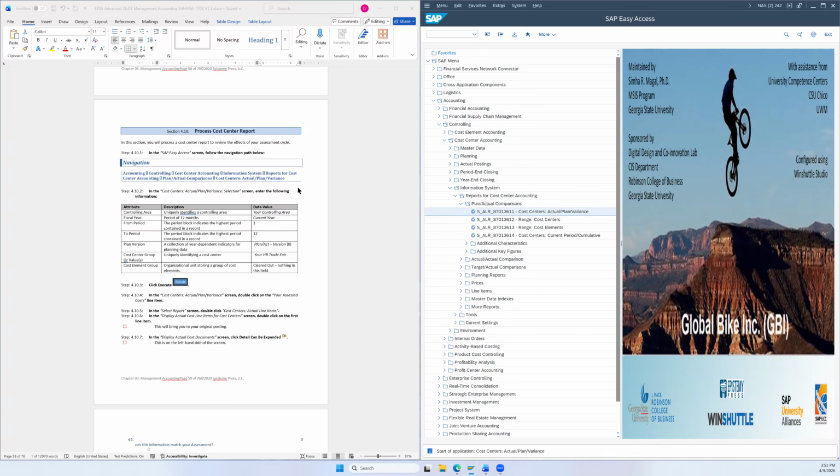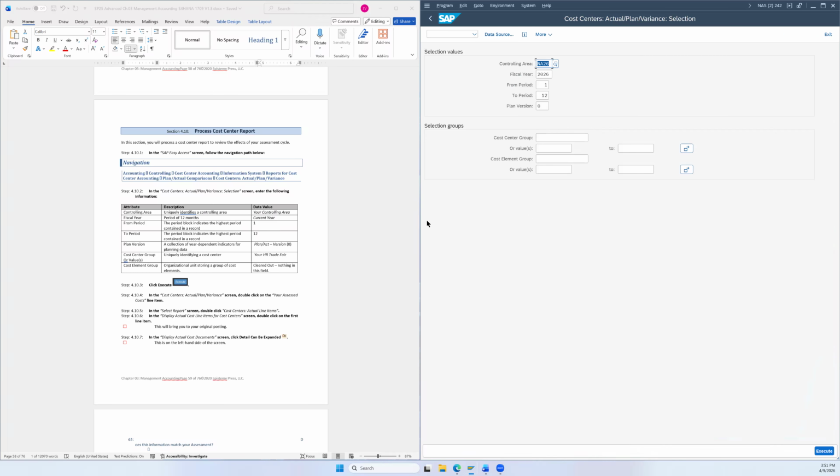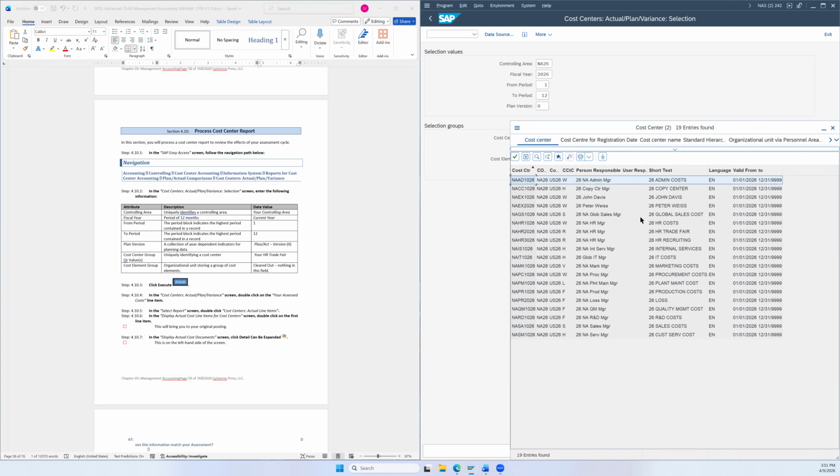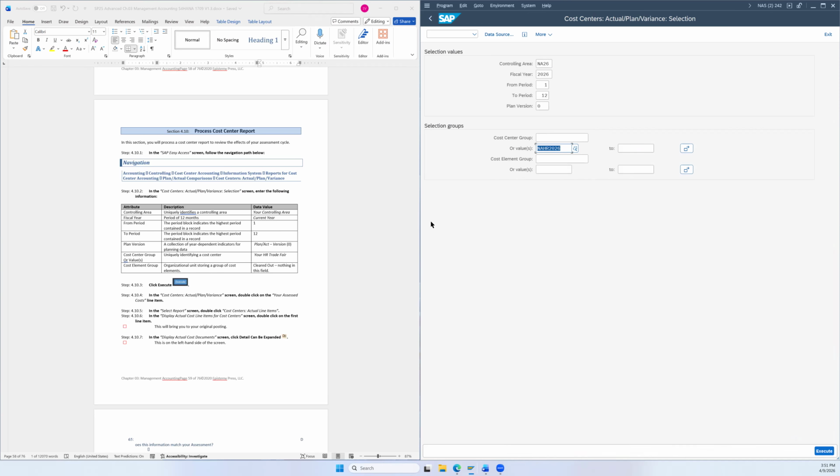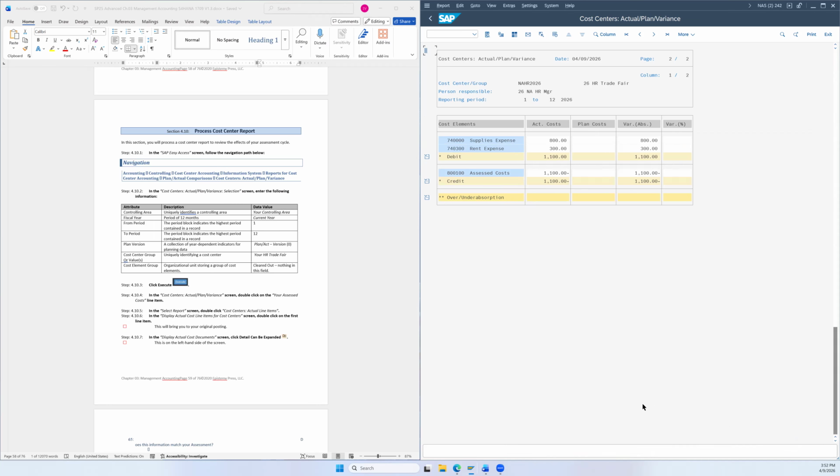All right, here we go. Let's enter the screen. Okay, so this should all still be the same since we're entering the same thing. Our controlling area, current year, fiscal year. Plan version is still 0, but for the values here, we're going to enter HR trade fair. So let's go search. HR, right here, HR trade fair. Double click on that. And then the rest should be cleared out, which it is. Hit execute.